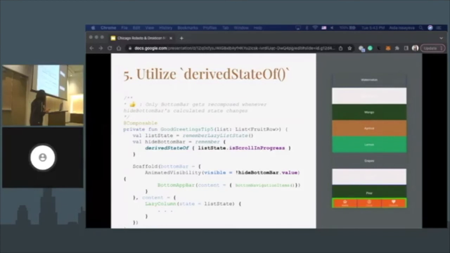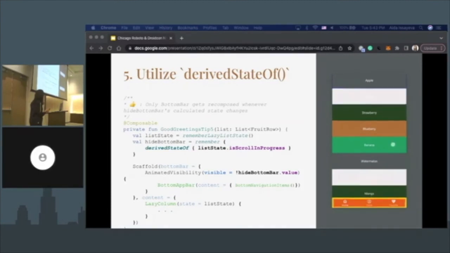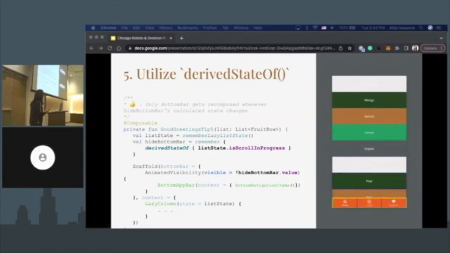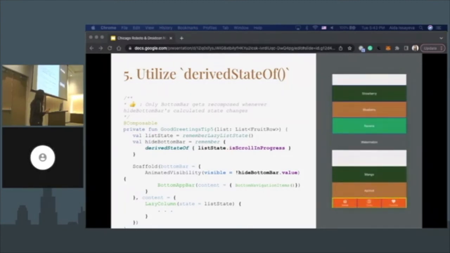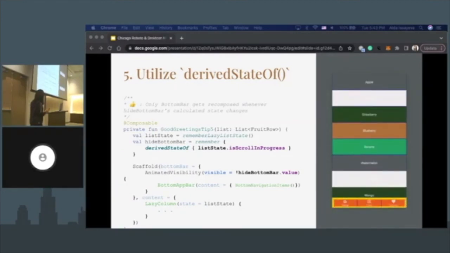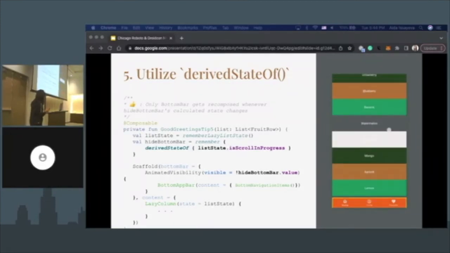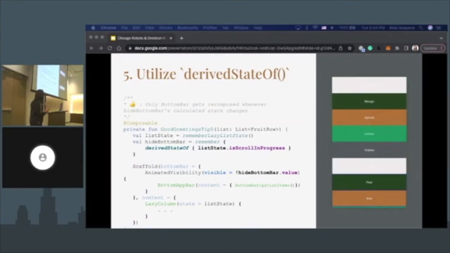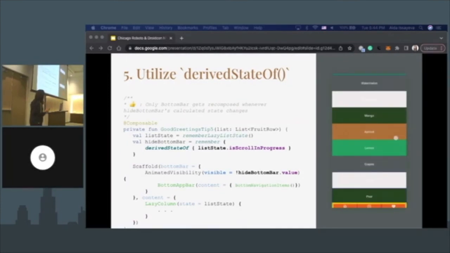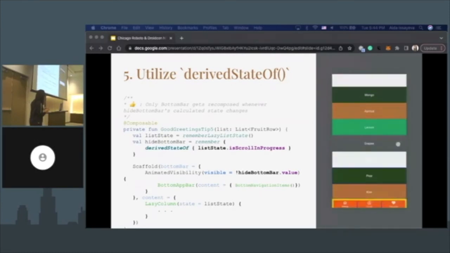So what we see here is that the variable hideBottomBar is dependent on the list state's isScrollInProgress. Because isScrollInProgress is a frequently changed state, we can defer the reading of the state until the latest moment, exactly where hideBottomBar is used inside the AnimatedVisibility. That will help us to reduce the recomposition of this specific bottom bar.